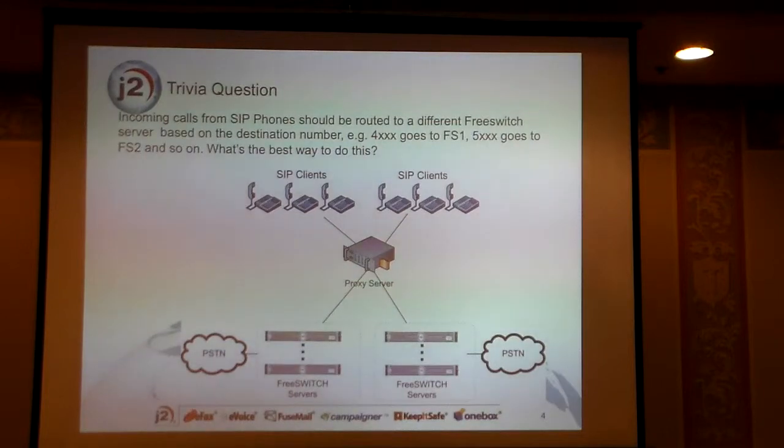Go ahead. You use dynamic route dispatchers. Okay. Dynamic route and dispatcher? How would you do it with dispatcher? I guess I don't understand the scope of the question.